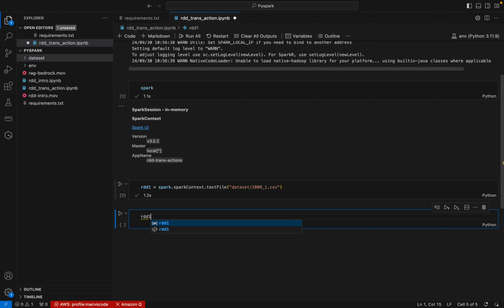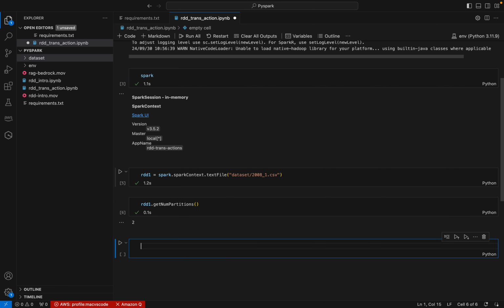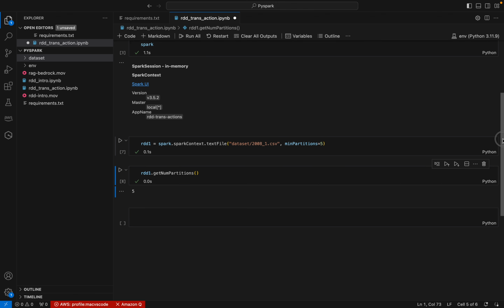Now we can check rdd dot getNumPartitions. Here we can see that the number of partitions is 2. If you want more partitions, I can set minPartitions, here to 5. Let me execute this. Now the minimum number of partitions is 5.